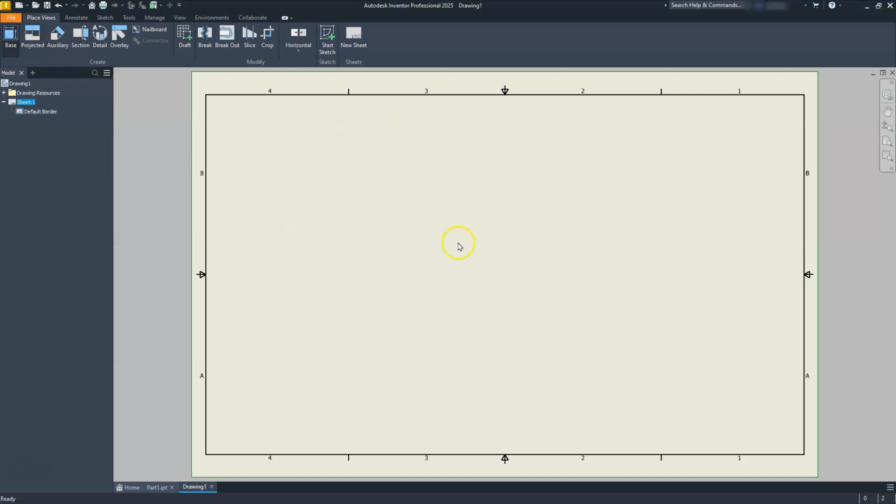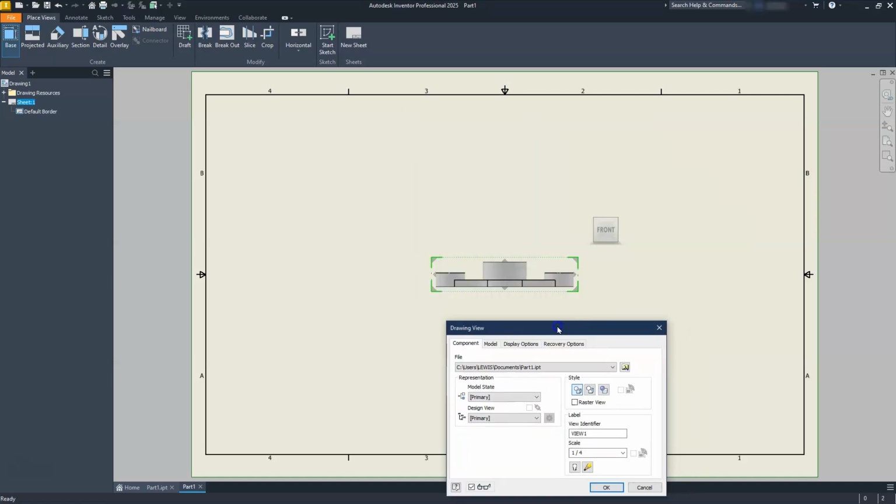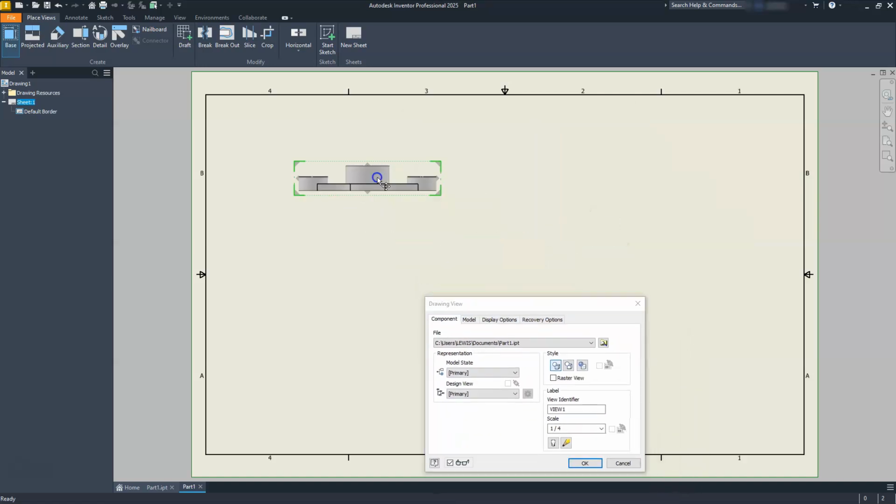Let's choose base. It should automatically bring in the base that I want. Let's go ahead and move our dialog box. Just going to move this up here. And now I want this to look down at the top view. So what I'm going to do is select this icon here. It's going to flip to the top view.